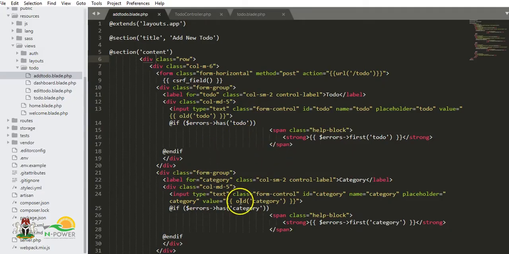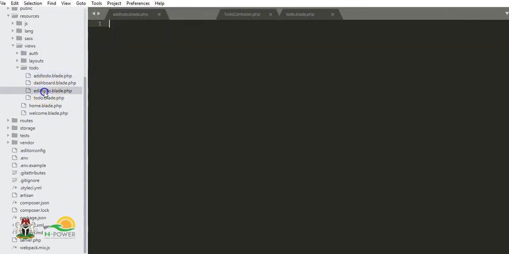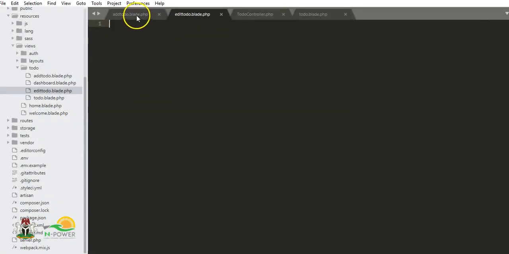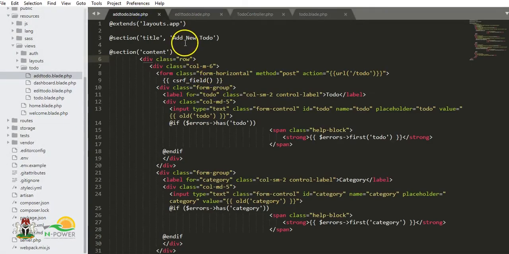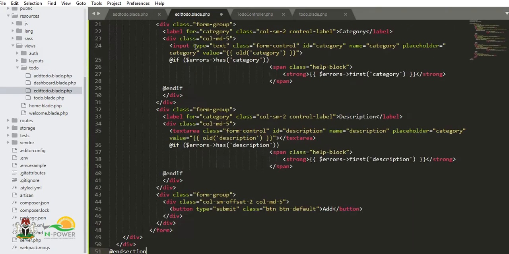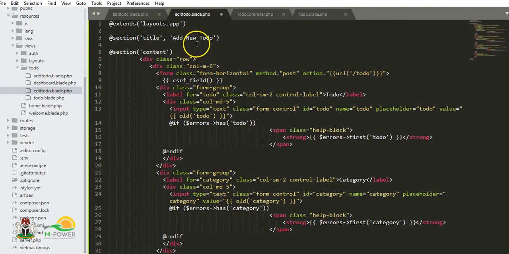In my code editor, let's navigate to the edit-todo.blade.php file. To simplify things, let's get the form from the add-todo.blade.php. Now, we will need to edit our title. We will call it edit to do.